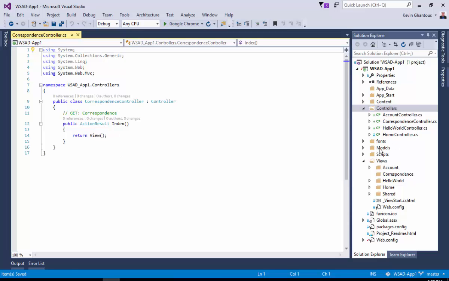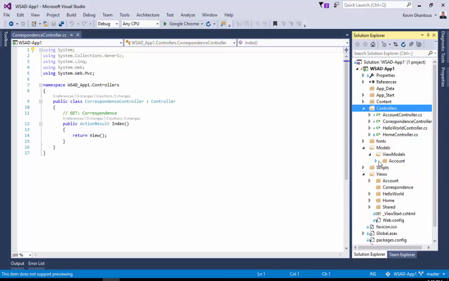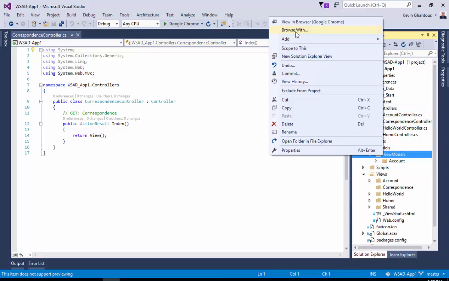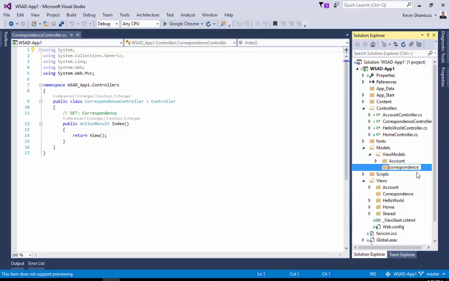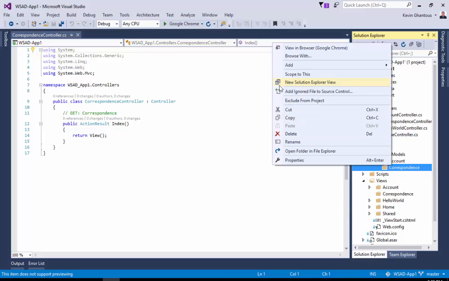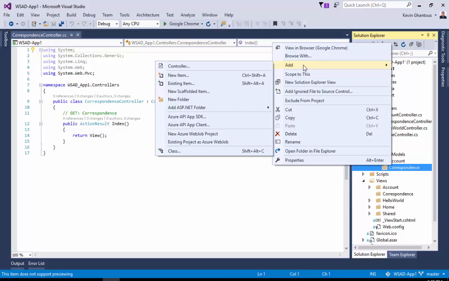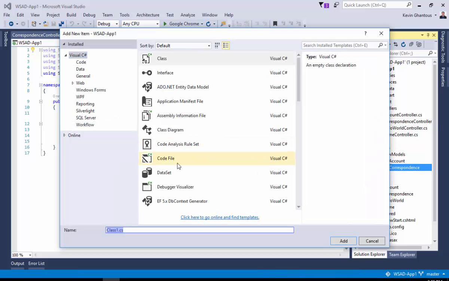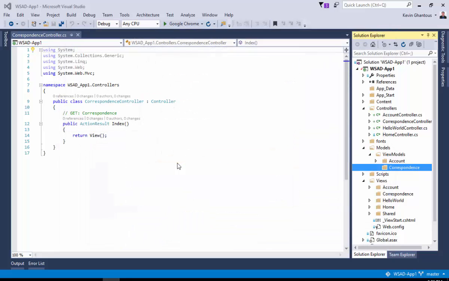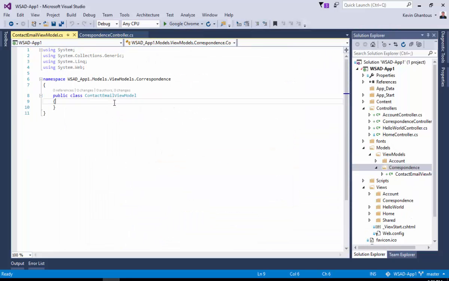So let's go ahead and go to models. And under view models, I'll make a new folder, and this will be our correspondence folder. And that's where we will put our models, or our view models, for our correspondence page. So I'll create a new class under there, and we'll call this our contact email view model. So that will be our view model.